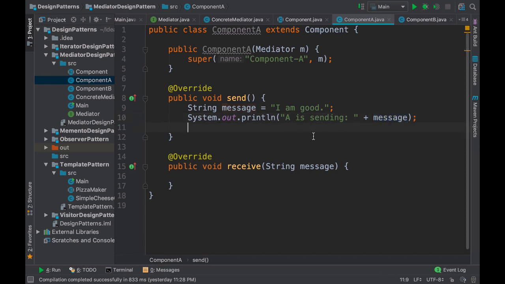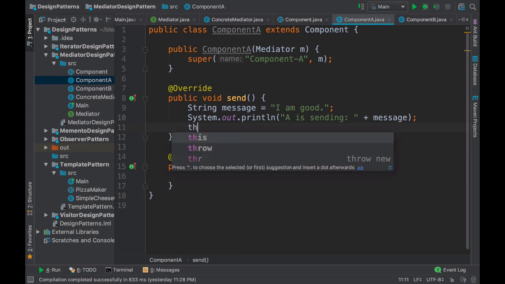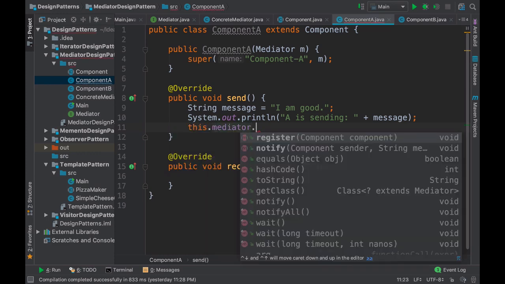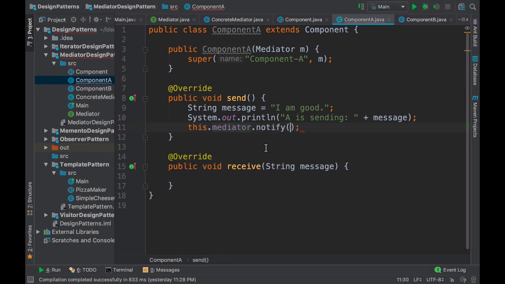Now, along with what A is sending, in the send method, I said that we need to delegate the call to the mediator. So what we will say is this dot mediator dot notify, and in the notify I will pass this reference denoting that this is the sender which wants to send the message and the actual message itself. So this is the contract which these components are following to send and receive messages from each other.